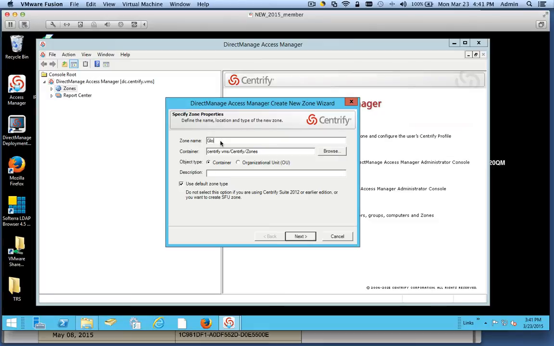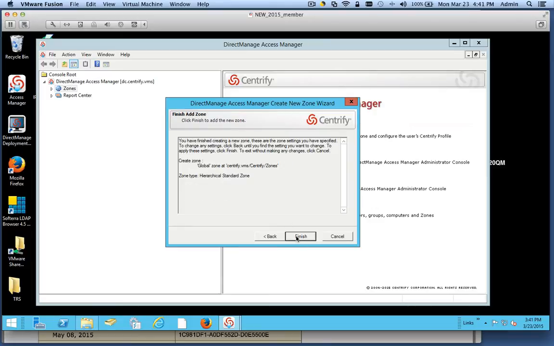I'm going to call this Global. So the Centrify hierarchy of zones is basically a tree structure. I always make a high level called Global, and then we can make some child zones underneath. So go ahead and make a global zone. I don't need a description right now. Click Next, hit Finish.